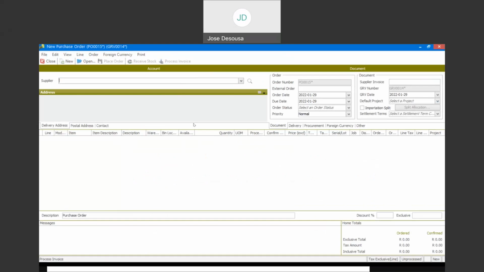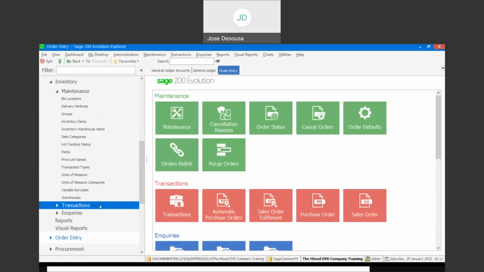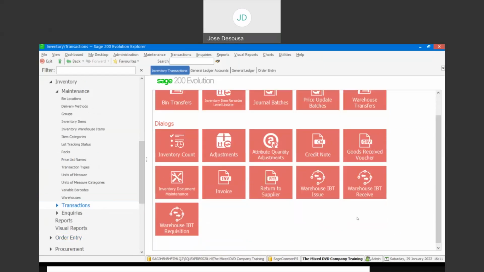Now, very often in practice or in your business processes, you may need to return items to a supplier. And for that process, we need to complete a document called a return to supplier. So under our inventory module, I'm going to go to transactions, and we then have a return to supplier document.